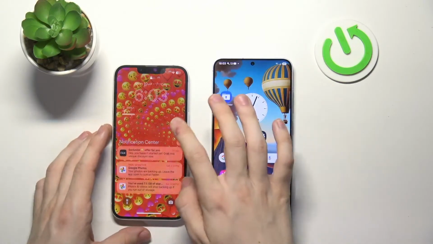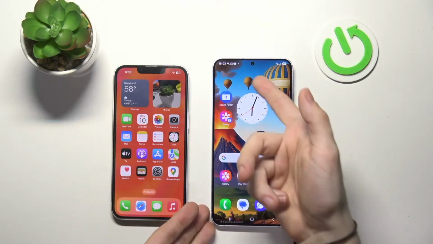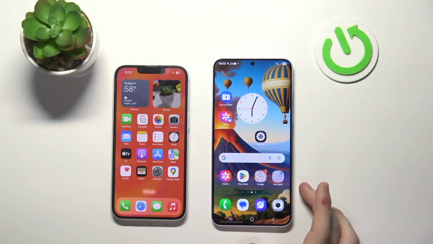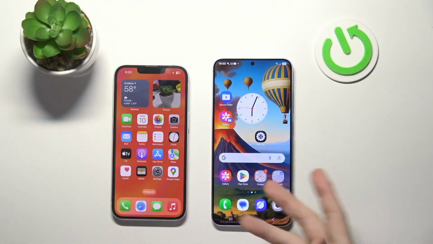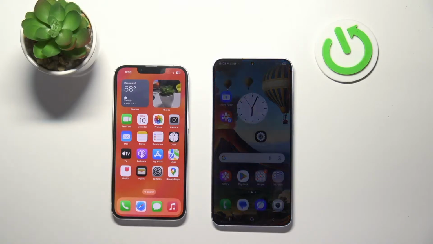Also, the iPhone has Face ID, and the Samsung relies only on the camera for face recognition. I don't think it's really secure, and I wouldn't set it up myself. But it has the fingerprint sensor hidden under the screen, which is the ultrasonic one, so it makes it a bit more secure and more accurate.